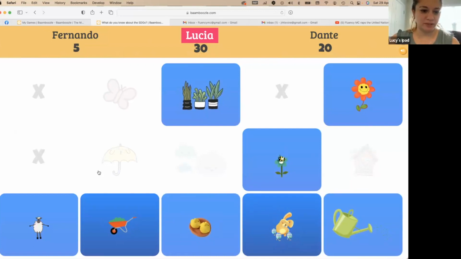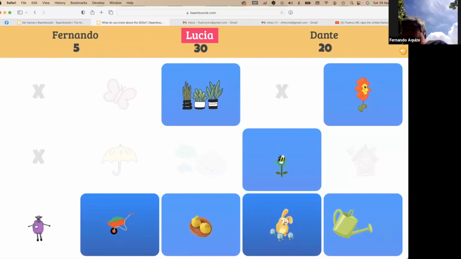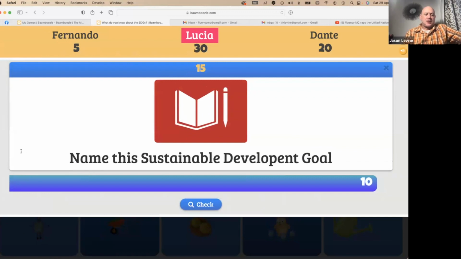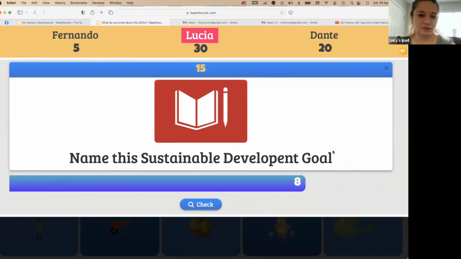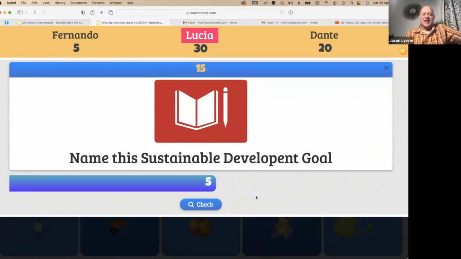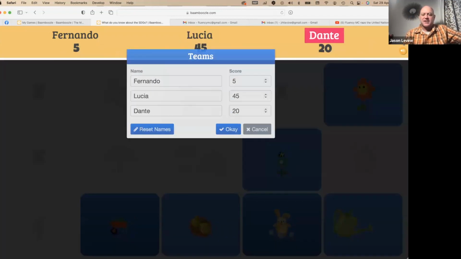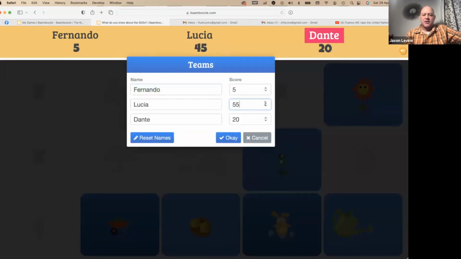Lucia. The sheep that is changing colors. The sheep that is changing colors. I love it. Quality education, number 4. Quality education. Oh, she nailed it. She got it plus 10 points because she said exactly which one it was. So we are going to give Lucia 10 more points.